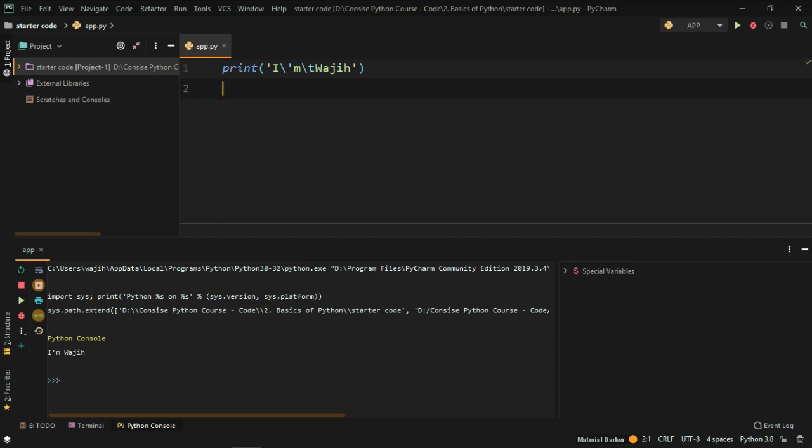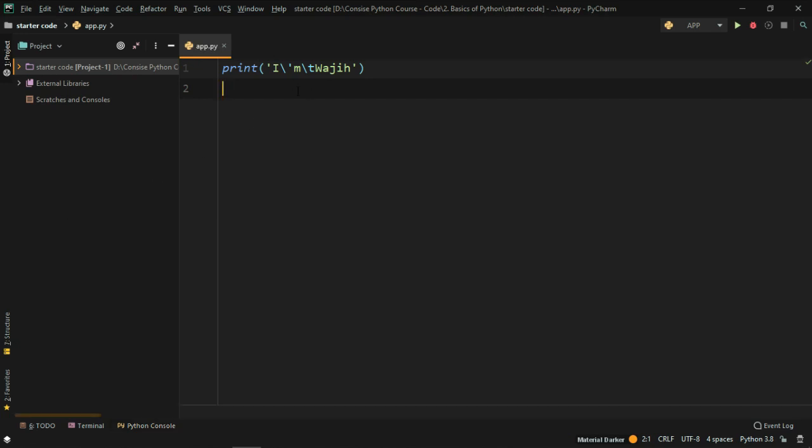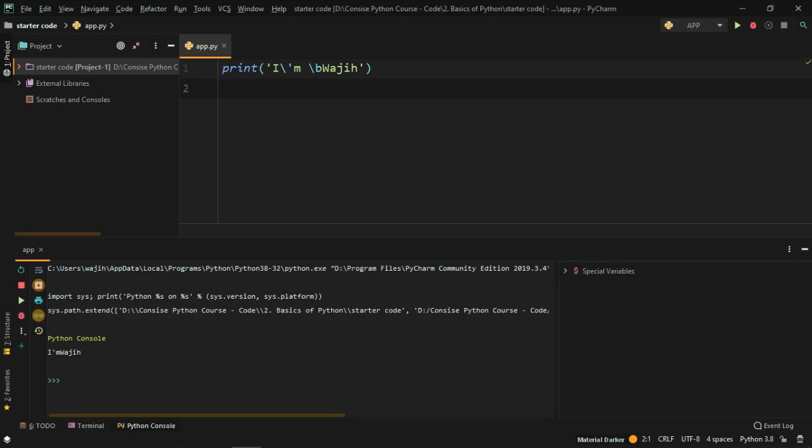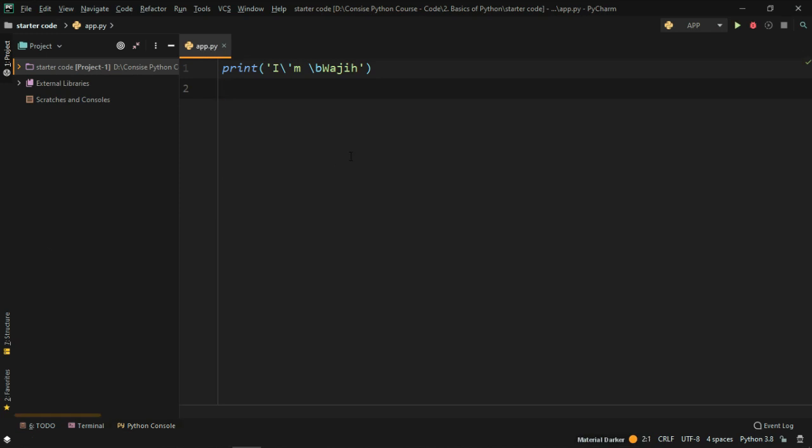Till now, you have learned 3 ways to use backslash. But there is one more left, which is the backspace. To do that, we can replace this backslash T with backslash B. And when we print this to the console, we get a backspace.